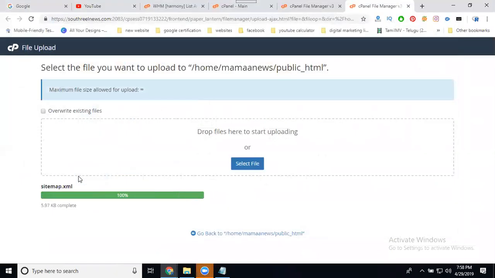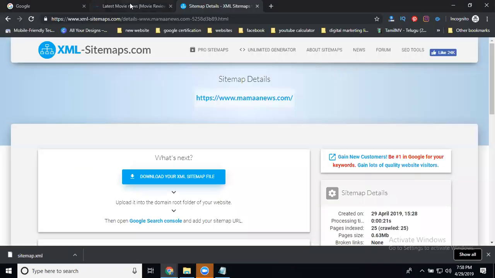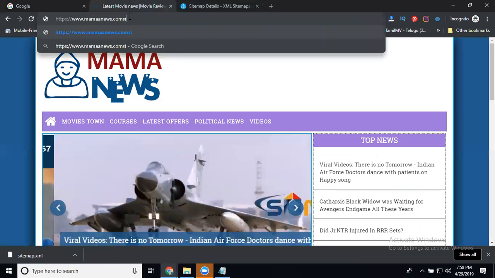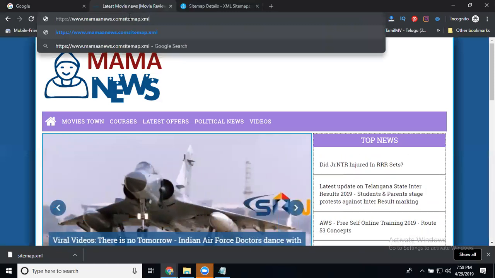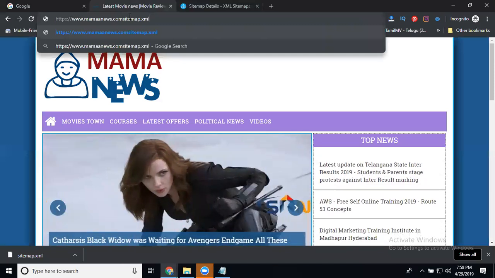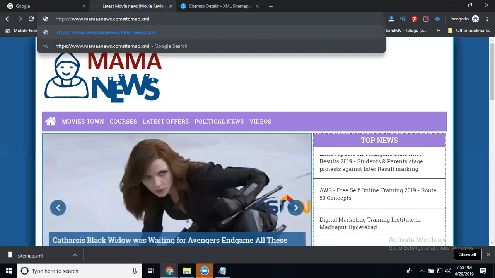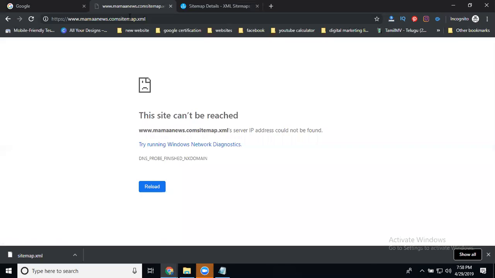After uploading, you can check it like this: website.com/sitemap.xml. Uploading is the XML sitemap, but checking is at .com/sitemap.xml. See, this is your font. You're missing the slash.